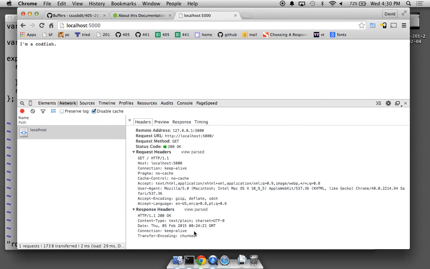forth to each other. And what this keep alive is, the server is telling the browser, hey, keep the TCP connection open because I may send you something else. Like you may turn around and immediately request an image or a CSS file. Normally you would do that.